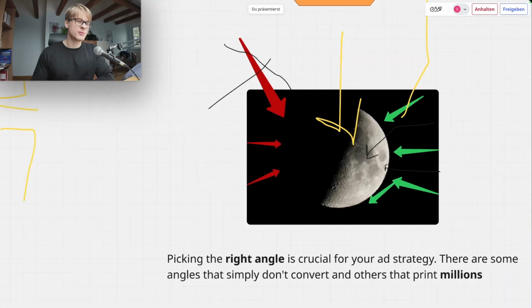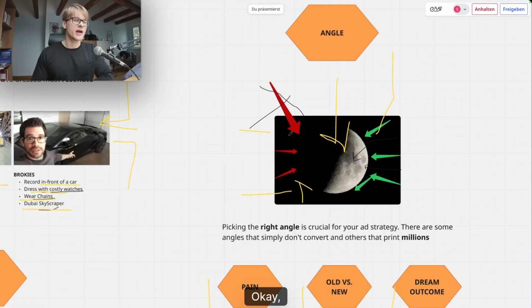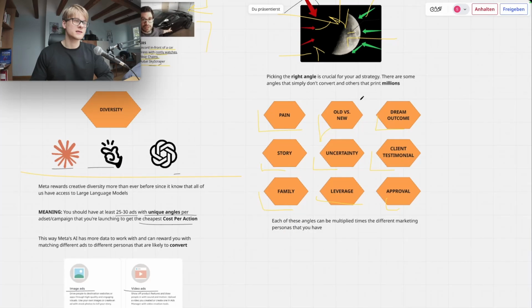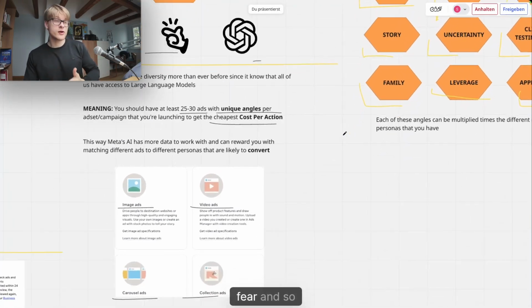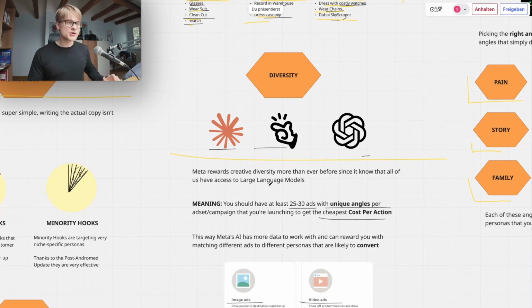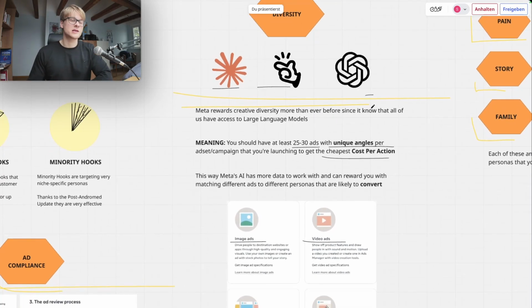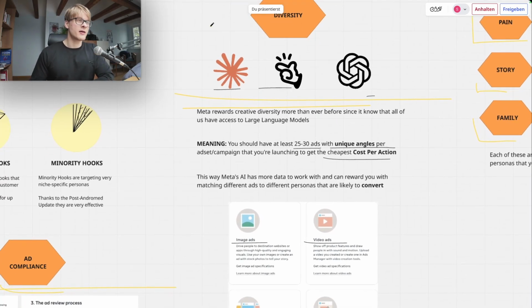So basically, this is our sale, okay, this is our registration. We want to hit it from as many different angles as possible. So pain angle, comparison angle, uncertainty angle, rage, fear, and so on. I want to make sure you can use AI to make your ads way more creative and diversify them.